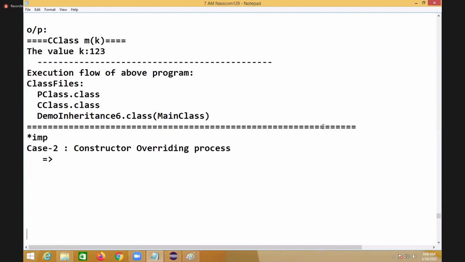Generally, the students will say the constructors with the same method signature in parent class and child class, then the parent class constructor is replaced by the child class constructor. Yes or no? No. The answer is there is no constructor overriding process. It is not there. Remember this point. Generally, all the students will answer that question wrongly.